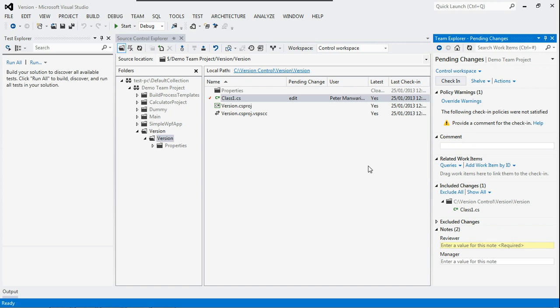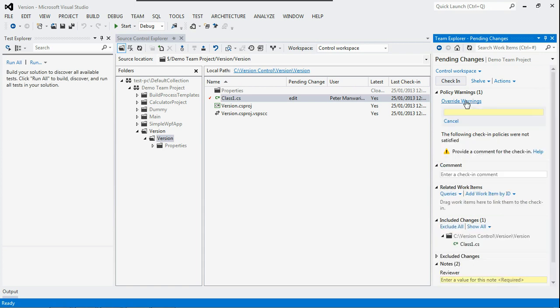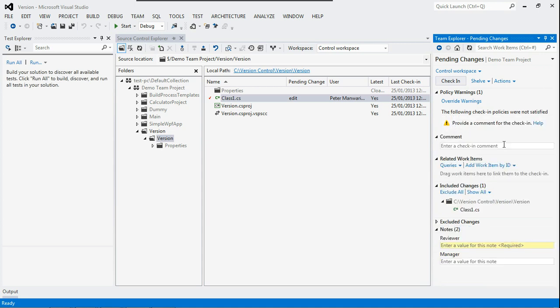I have some check-in policies in place, and one of them is to actually make sure that I provide a comment. So I have this policy warning to provide a comment. If I want to override the warning, I can do so by checking that, but I have to have a reason, so put it in there. Or I can just put in a comment. Okay. So in my included changes, it's telling me exactly what file is going to change.